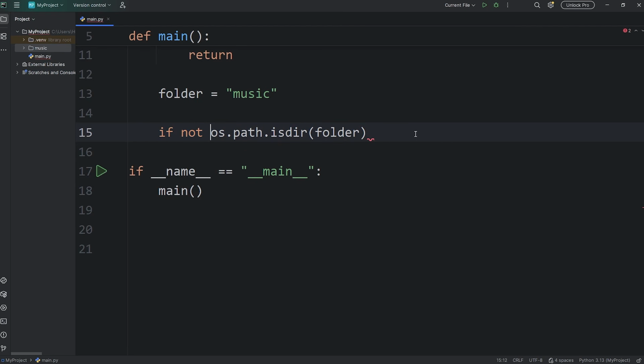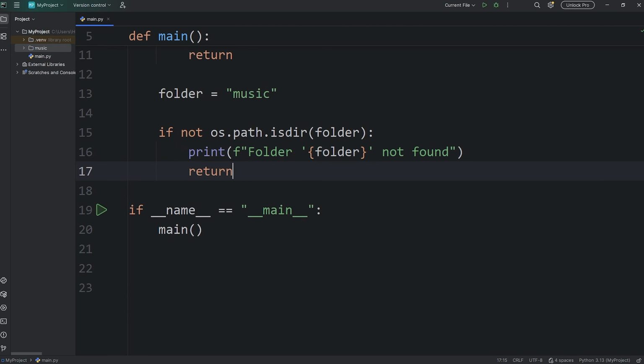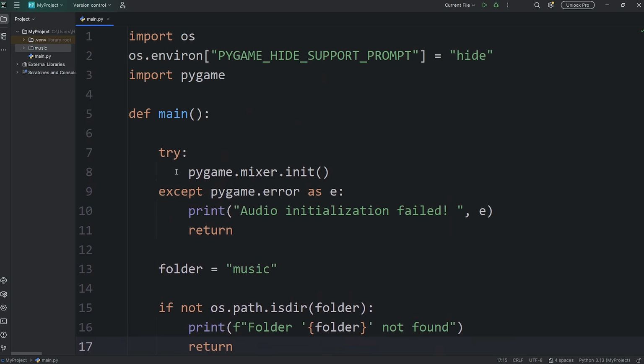If this folder doesn't exist, what do you want to do? We'll print a message. We'll print, I'll use an F string, folder, then insert the folder variable, not found. I'll put this within single quotes too. And then return to exit the main function up here.